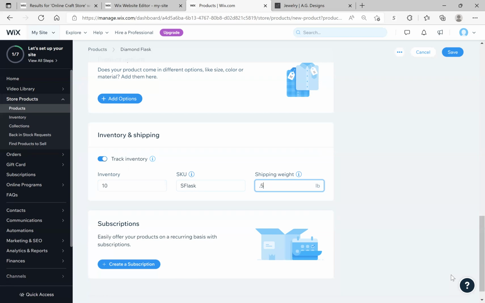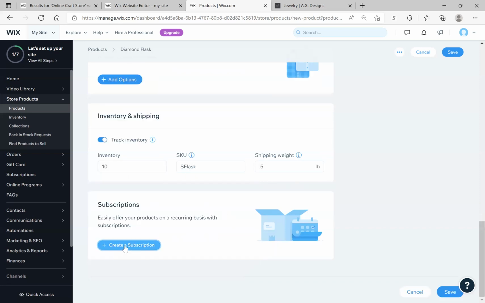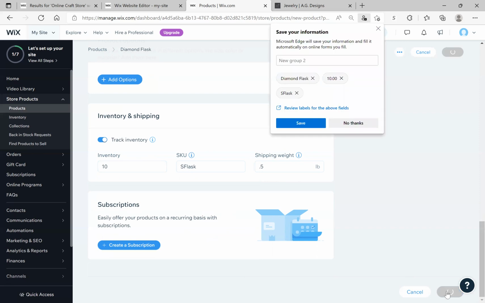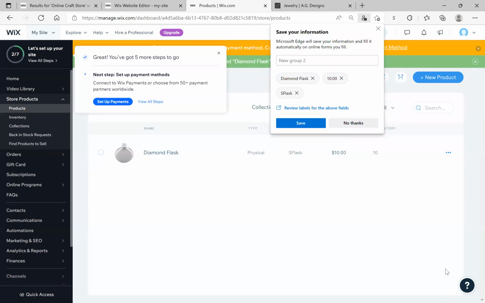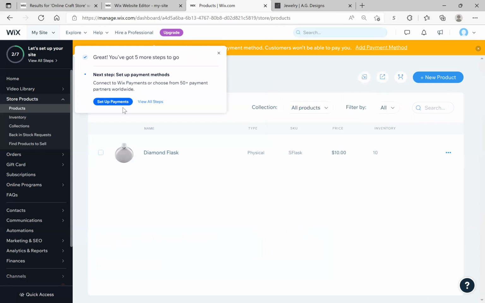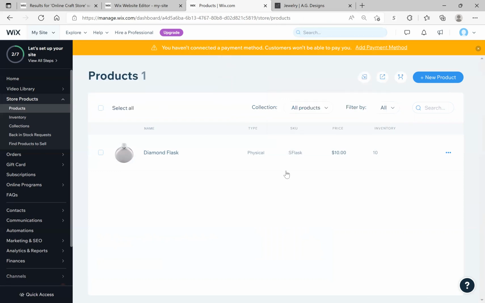So for this, I'll say it's like a half an ounce, or a half pound. So we'll put that piece in. Now, if you were doing subscriptions, then you can create a subscription here, but I'm not. So I'm going to go ahead and select save. Okay, so now I have my one product in, right?